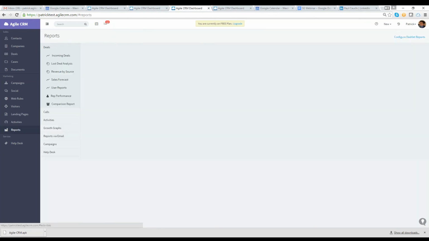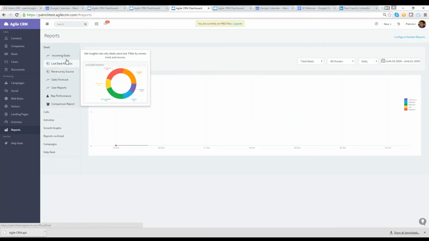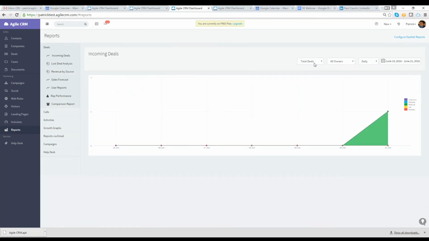So besides the dashlets, if you want to see the report specifically on one page here, you can click it here and then make some edits. For example, total deals, total revenues, all owners, specific ranges.